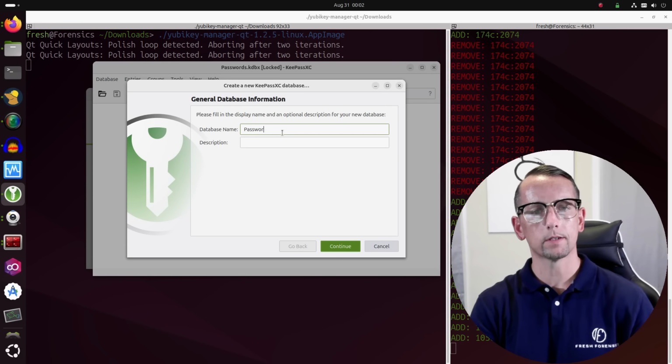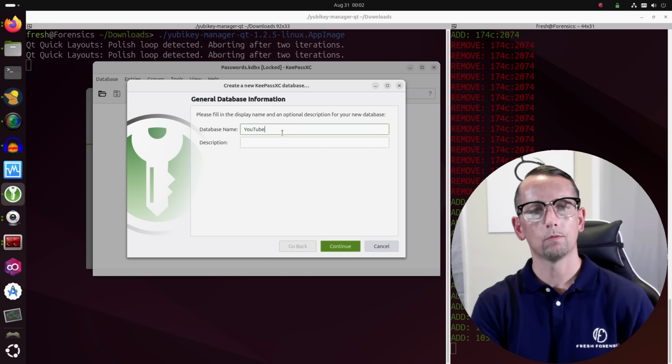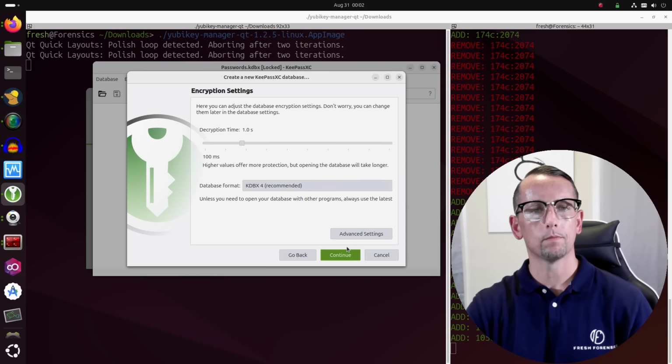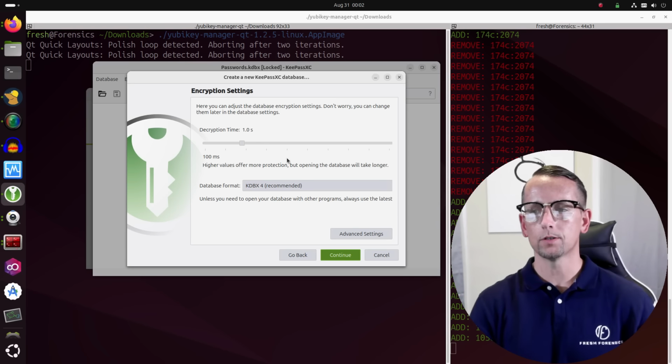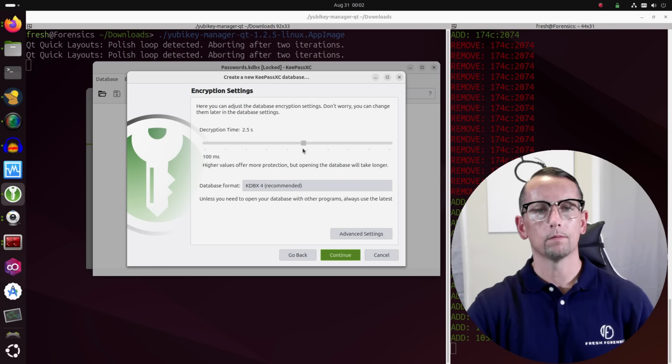I'm going to name this database YouTube Demo and click Continue. Now I'm not going to do this because it's just for demonstration purposes, but if you are really doing this, you should adjust the database encryption settings. I would increase this much higher than the default.